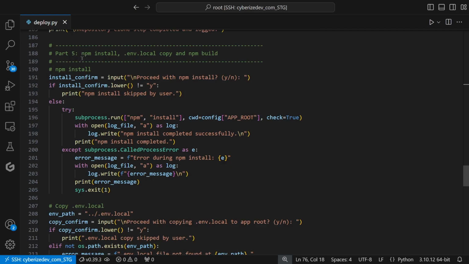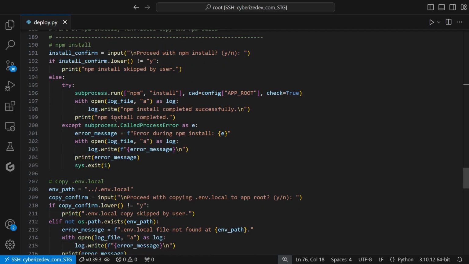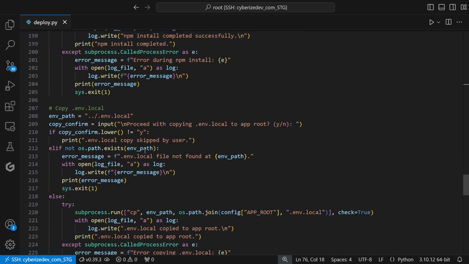And now that our Git repo is ready, we just move straight to part number 5, where we do what we usually do, npm install for the dependency installation right here. Once successful, we move forward. If error, we handle it right here.